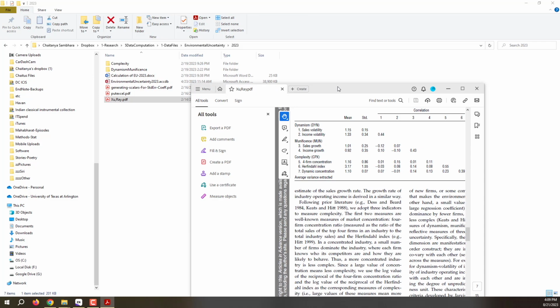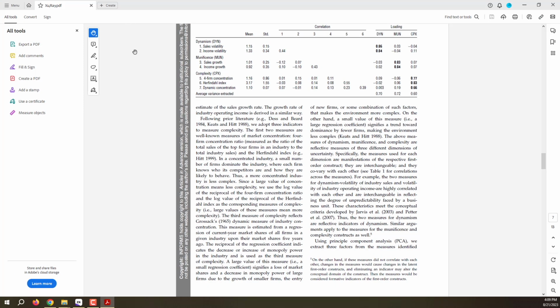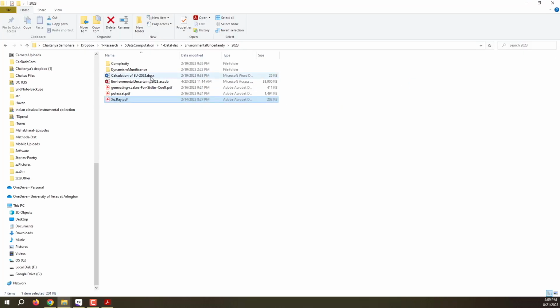Now compare my notes with this portion of this paper. All that description this paper has given starts from here, following prior literature, and it ends right here somewhere. Now how can one paragraph be compared to the multiple pages that I had written for myself in this document? You cannot, right? And let me just show you the final outcome of my data set.